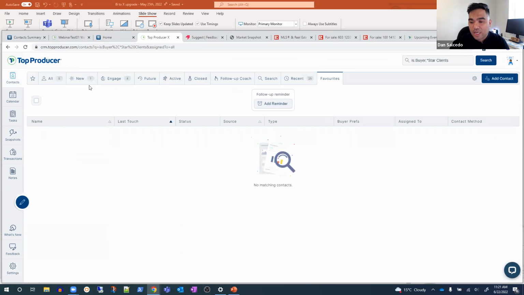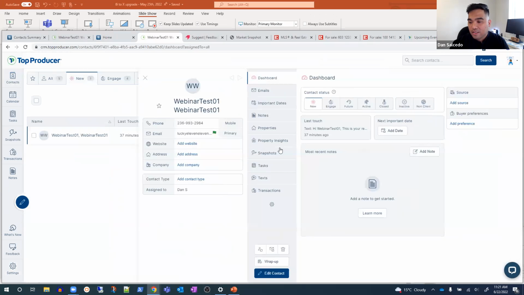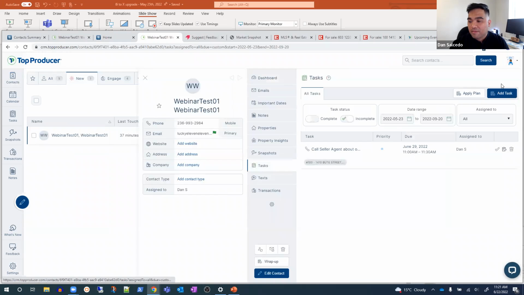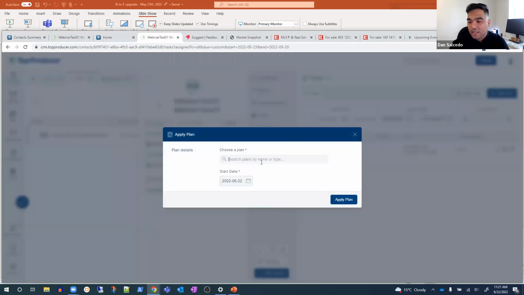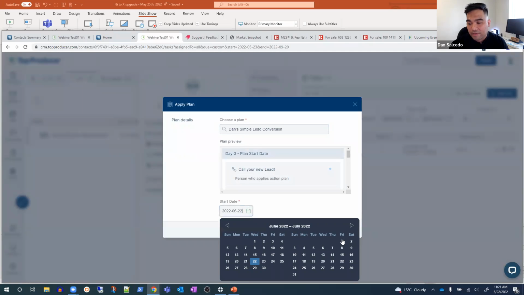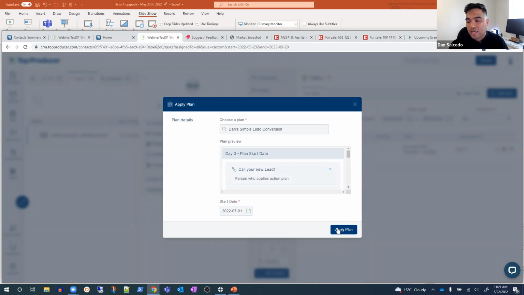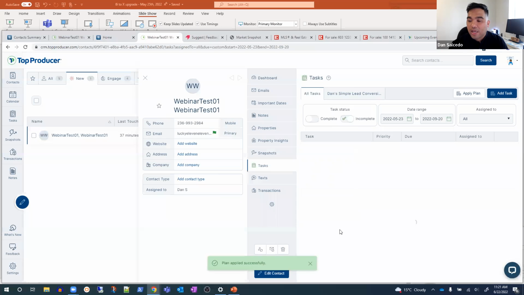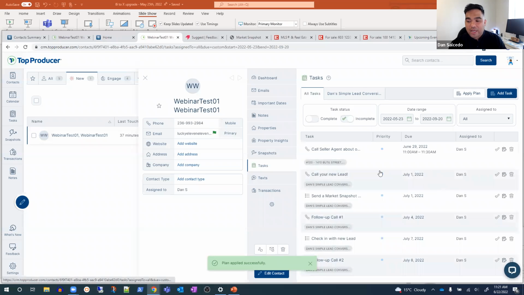If I go to a contact and I want to apply that plan, I just click on their task tab, click on apply plan, and select that plan. And let's say I don't want to start it today. I want to start it on the 1st of July. So I select that as a start date and I hit apply. Instead of having to manually add these tasks into the system individually, because it's in a plan, it'll just automatically apply that whole list for that contact. So that's how you can do it for one person.